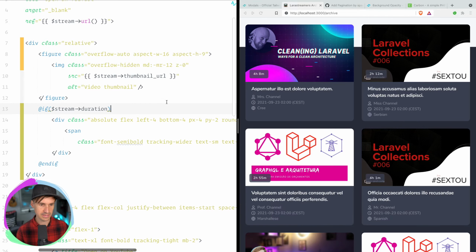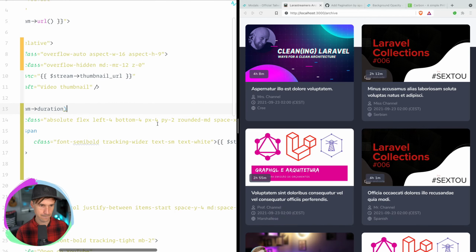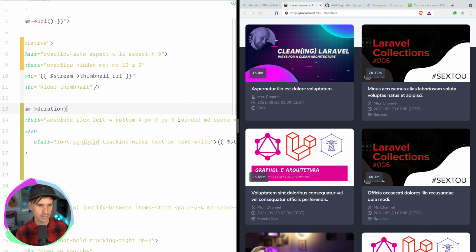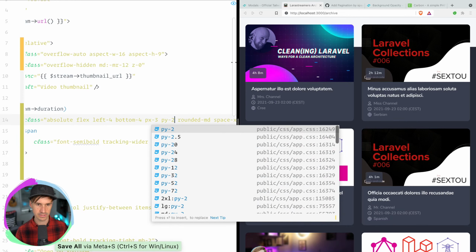I also think the padding is a little bit too big. And I think we also said it should be equal, right? What about 3 and 3? Whoa. No. No. This is not good.